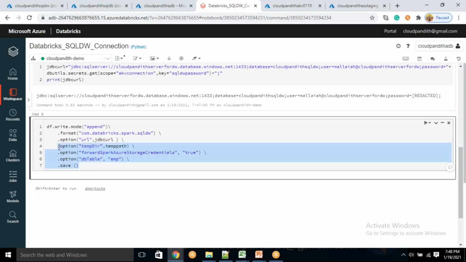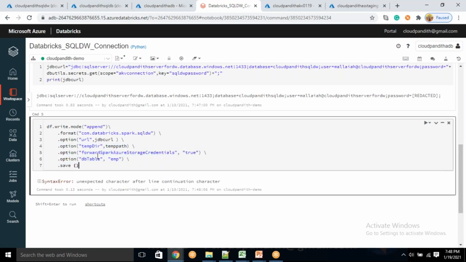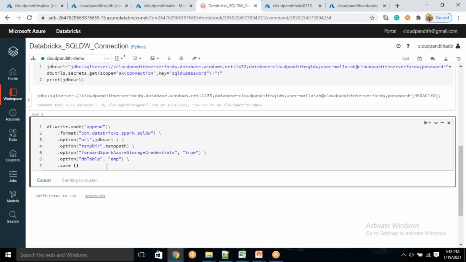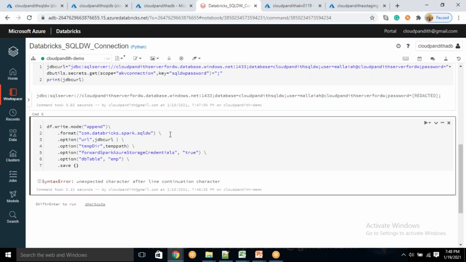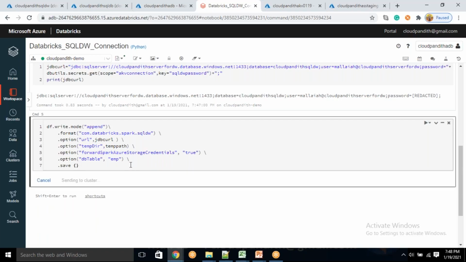So it will fail. Can you tell me why it will fail? Again, firewall issue. Firewall issue is later, but some spaces we have. Yeah, I just removed it. Run it. Expected character. Okay, let's try to run it now.